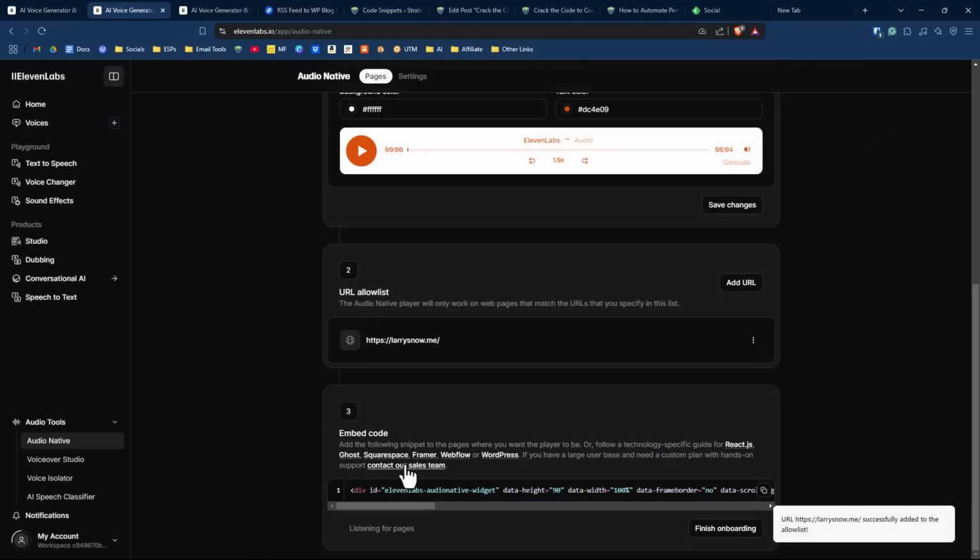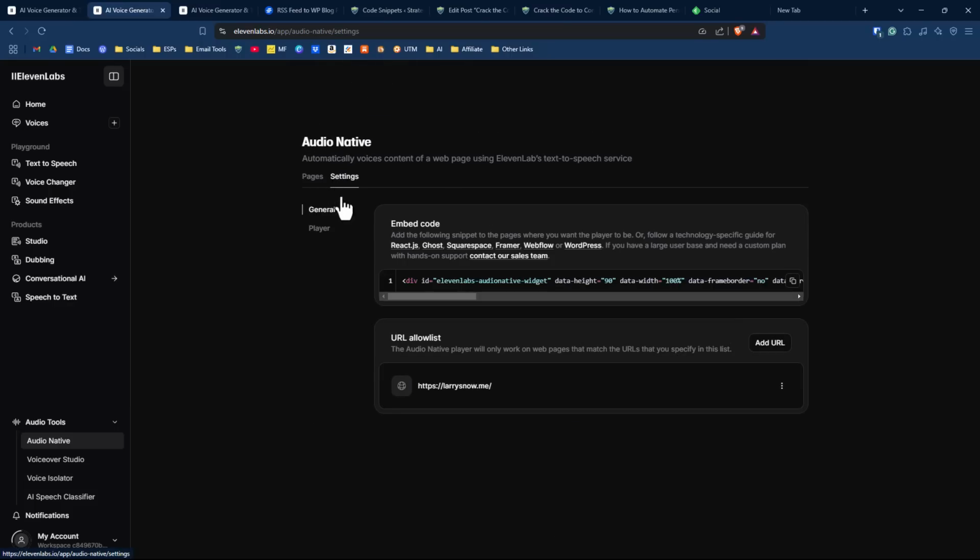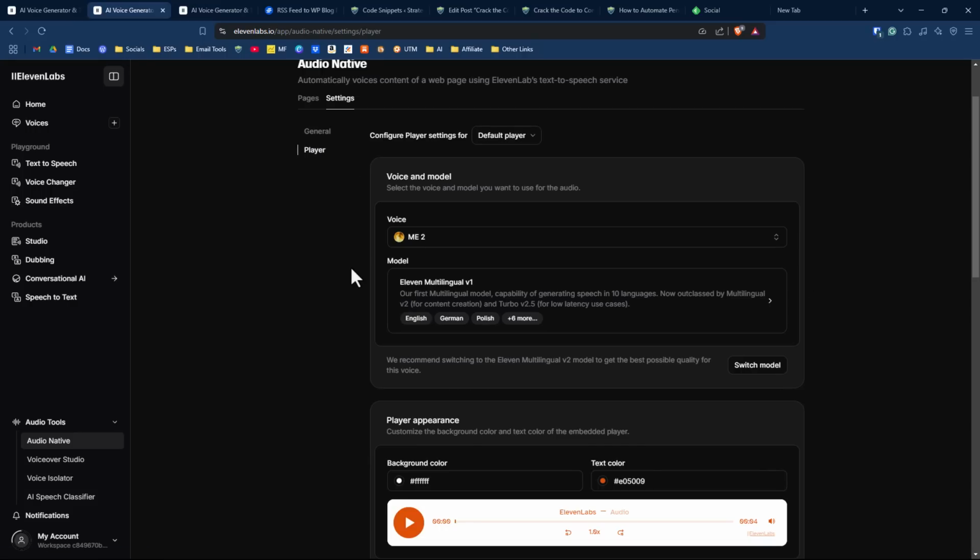And then the last piece is to embed a snippet of code. And so we can just grab this snippet of code here, or if we scroll up here, we can go into settings, and here's that snippet of code again. So there's a little copy option here. Just click on copy, and it also shows you the player. And the player option we want to have is my voice, and we're going to do the multilingual version 1. That's the one that they recommend.